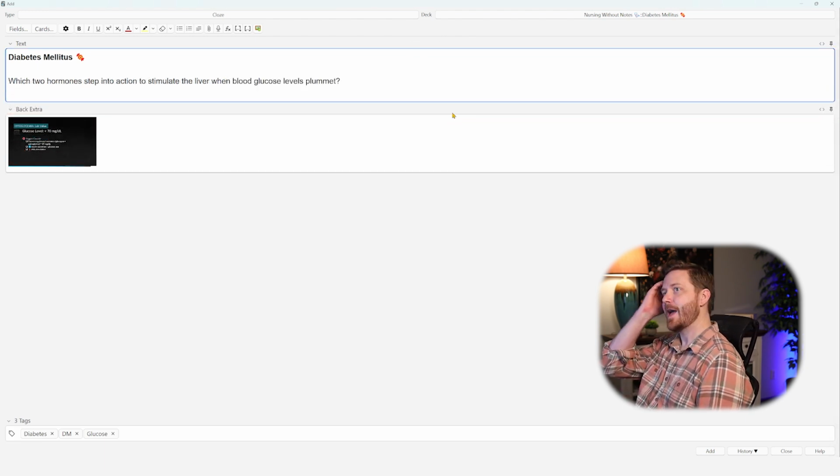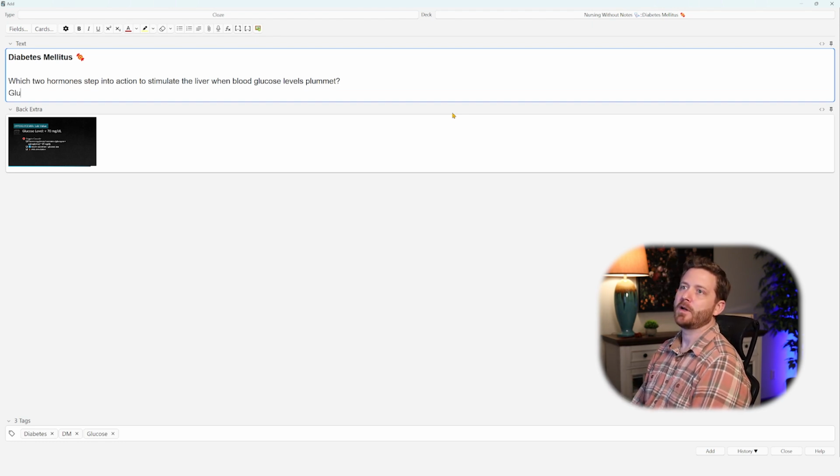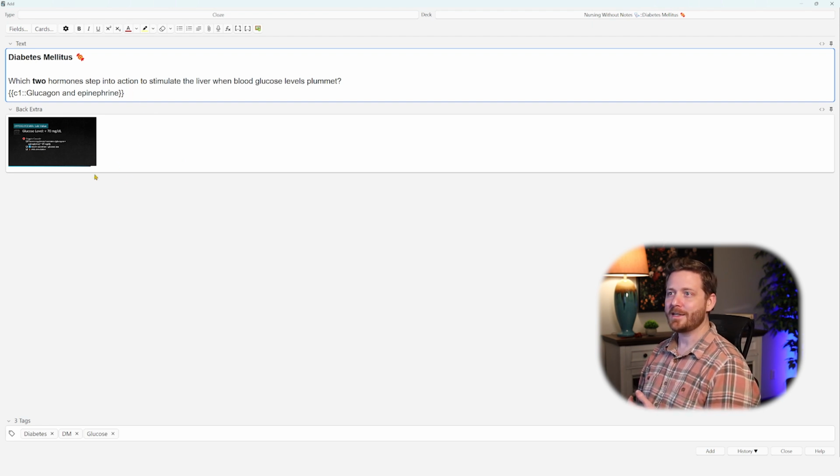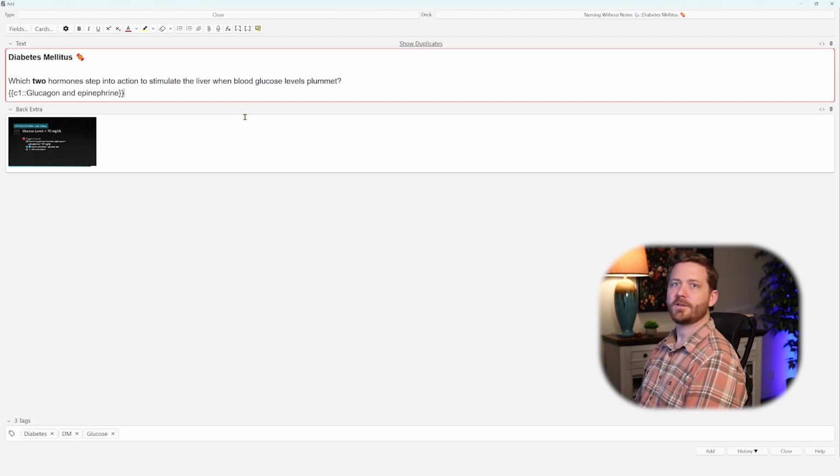What two hormones step into action to stimulate the liver when blood glucose levels plummet? That's going to be our glucagon and epinephrine. I'm going to double-click, Control-Shift-C. And I'm going to make real note of that. What two hormones? And we're going to be able to see our slide and below. And also be sure to add any type of supplemental resource information down here in this back extra field that can help you remember this information better while we're going along. And just remember, these decks will be available. All right, now I'm going to hit Control-Enter, add that to our deck.